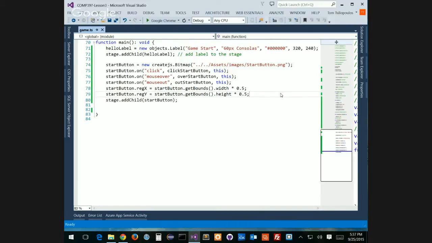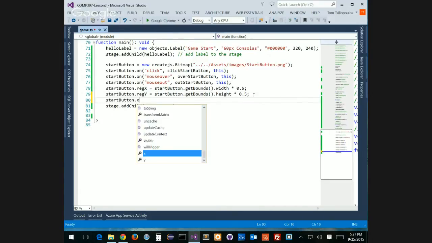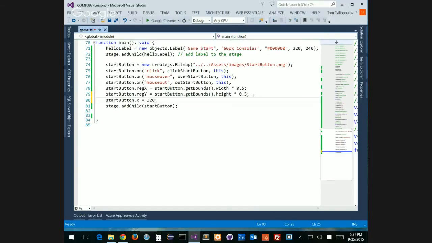And then the next thing is I want to set my x and y coordinates. I know my x and y coordinates are 320 and 240 for my label, 320 being the middle of the screen. I need to match that for my button. My button's going to be underneath my label, so startButton.x is equal to 320, and startButton.y is equal to 340, just to see if it's down there. If that doesn't work, we'll move it up. So we've got our regX and regY, just like we did before, and our x and y values of where we want our button to be.